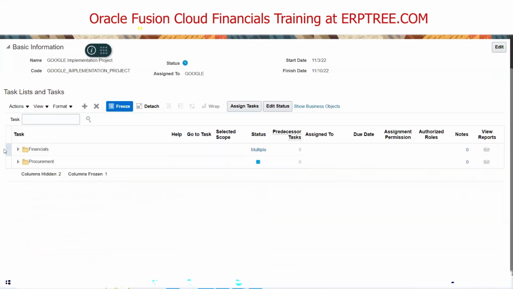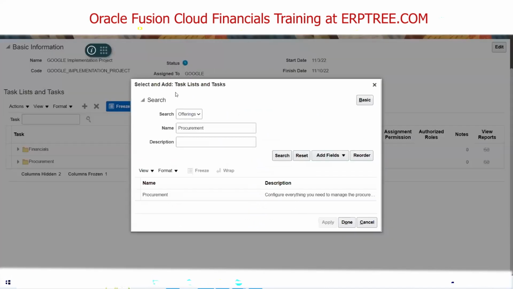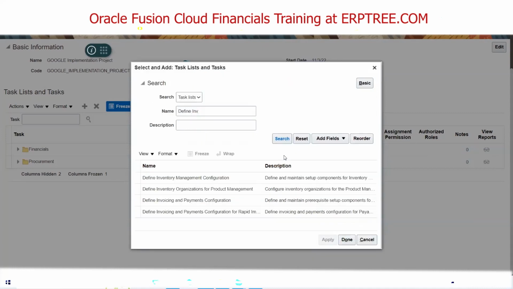When you are adding, don't select any offering. Click here above and click on add. Now we are not going to add an offering. That falls under option. Tables means option. So select search criteria as task list. Here you can search for define invoicing under payment configuration. Search. You can see define invoicing under payment configuration. This is a payables application related task list. You can assign only one task list also to your project. In the background, you can see that.